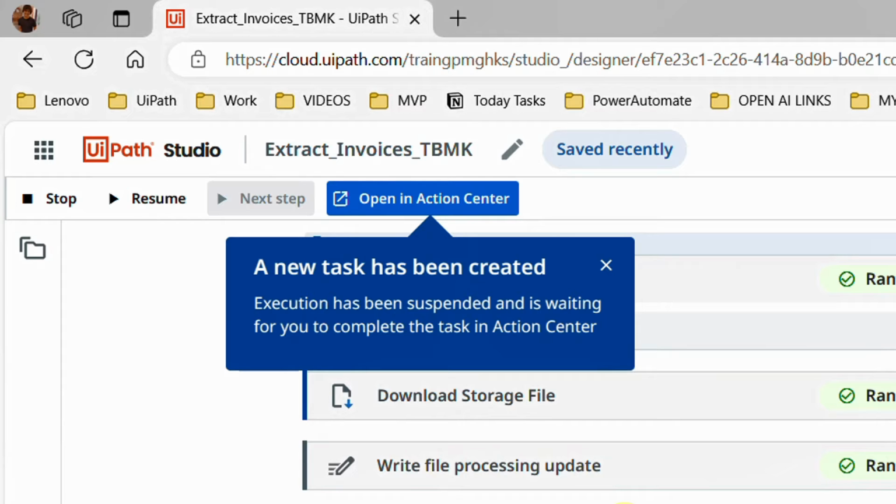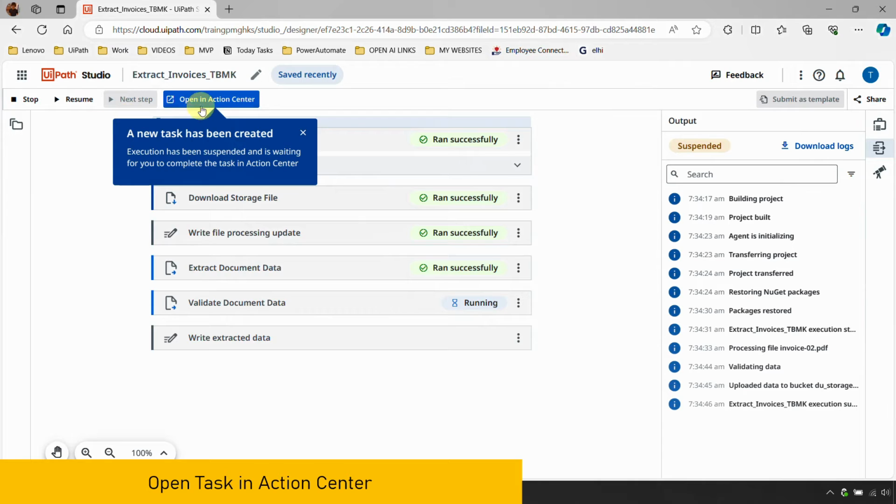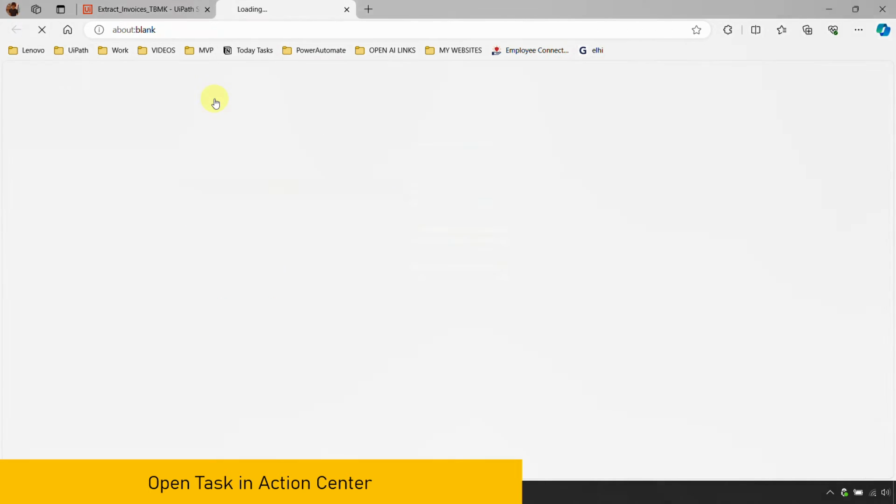and give the command back to the robot. So now what is happening here? If you see here, it is saying that I have suspended, that I am not stopped, but I am in a suspended stage. I need some input from the human user. And where exactly will the human user give the input? You see here, a new task has been created. Let's click on this button which is open in Action Center. And you see here, this is suspended. Okay, so I go here and I open this in Action Center.